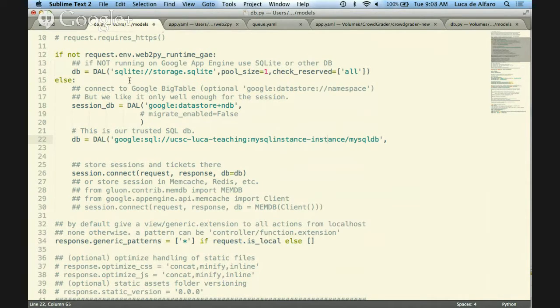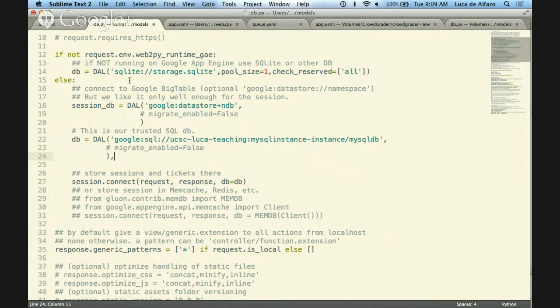So let me tell you what these various things are. And then you can comment out as usual, migrate enable. Let me tell you a moment, first of all, about these. This is the connection line that you need to use if you use an SQL database hosted on the Google Cloud. This is your app ID.